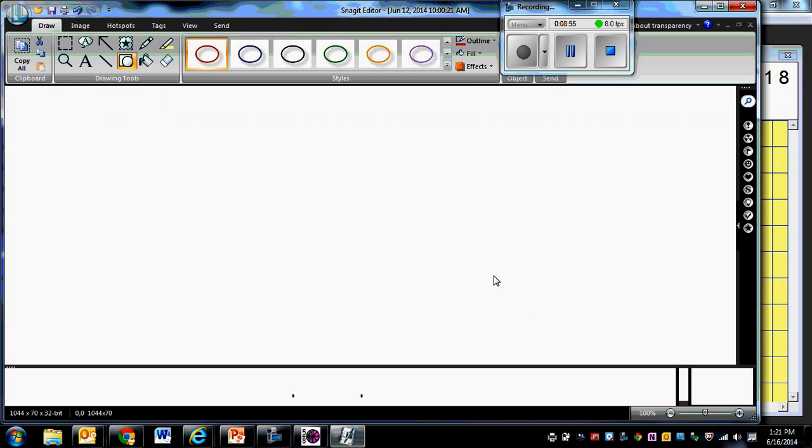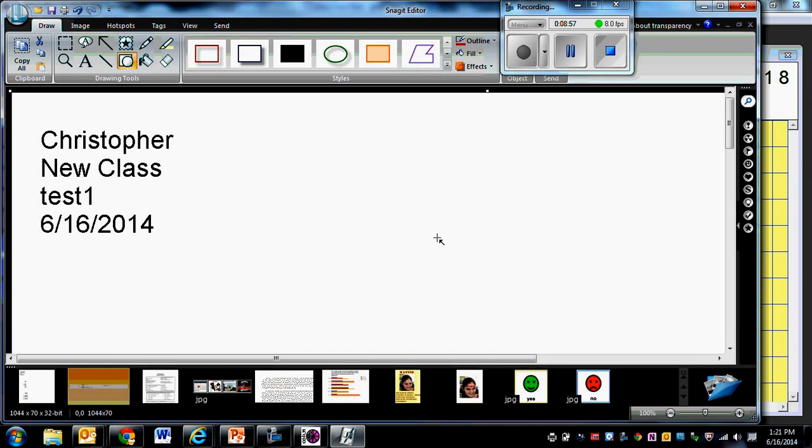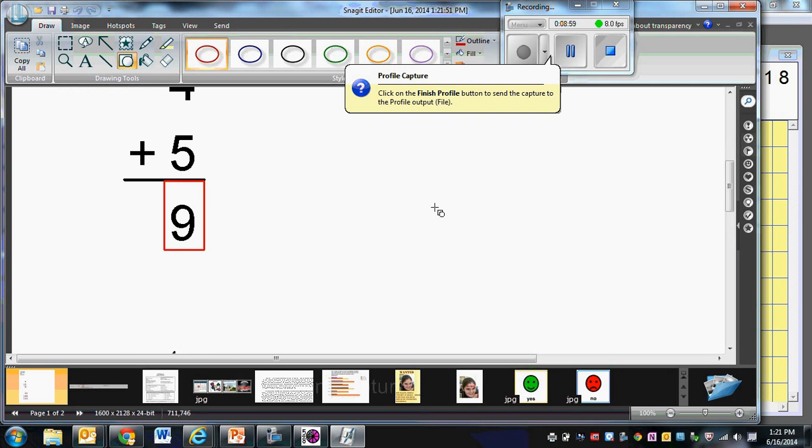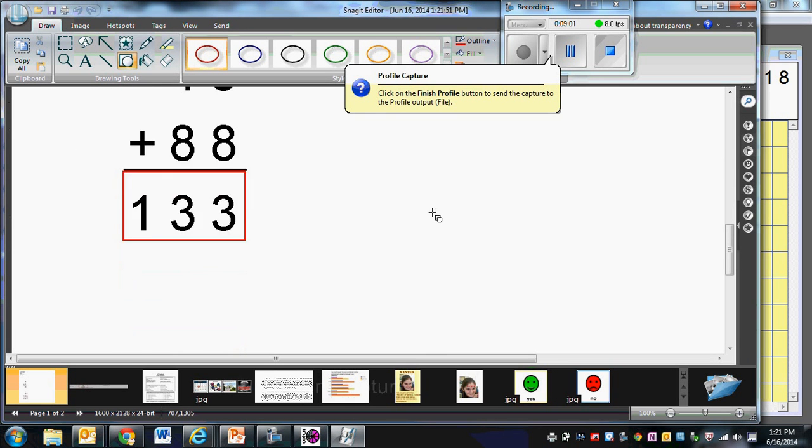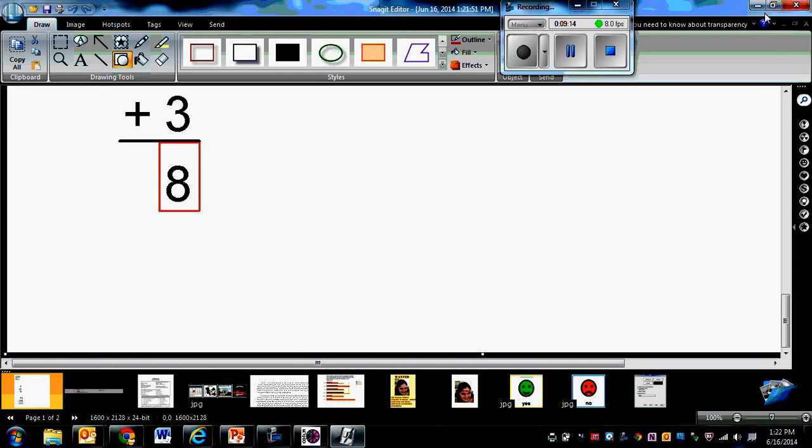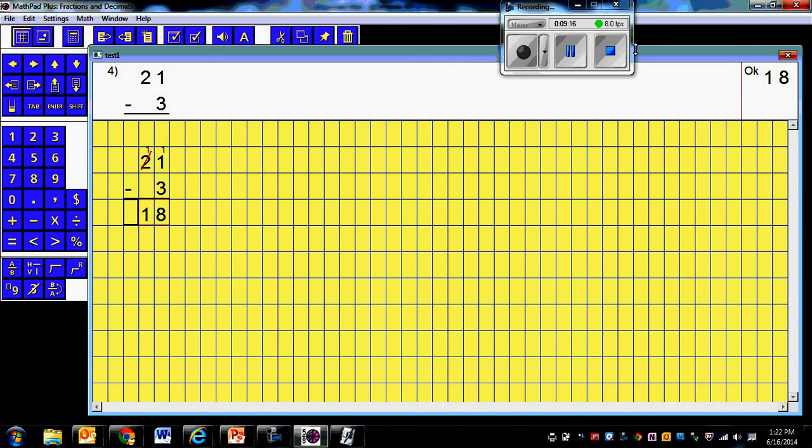Now mine is not an actual printer at the moment. So you can see here's an example, and it's highlighted what your student's answer is. Let's see, where's page 2? Anyways, that's the gist of how MathPad works and some of the basic functions. Good luck.